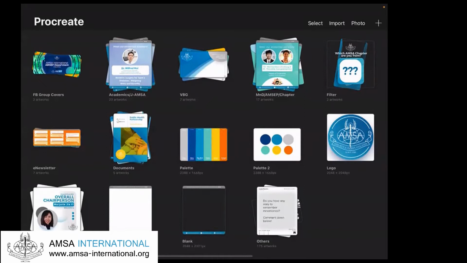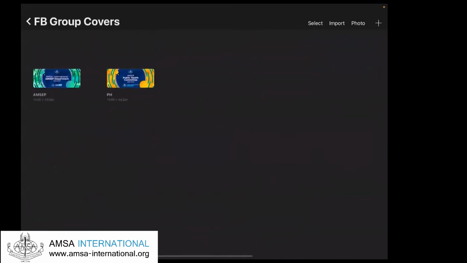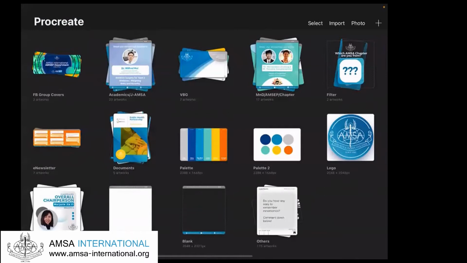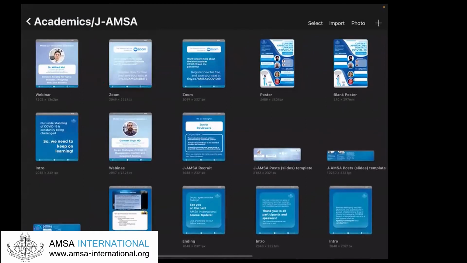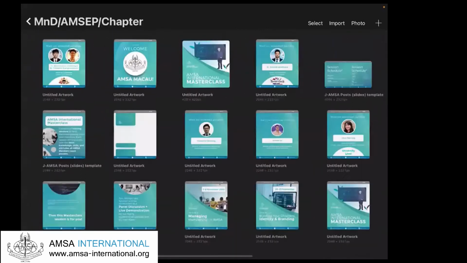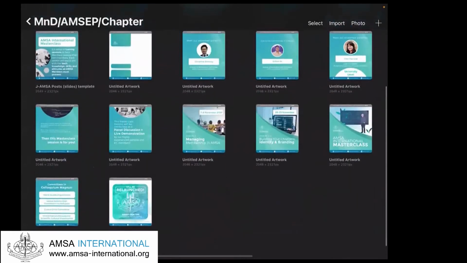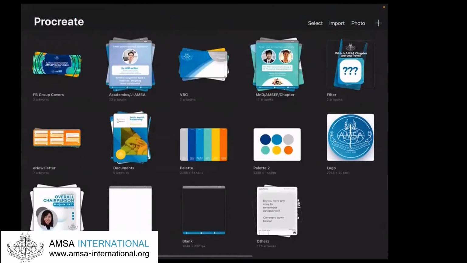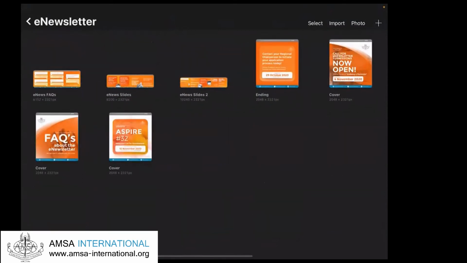So here in Procreate, we have all our designs. You can see all these tags. Each tag represents an item or a category of a design. For example, here we have Facebook covers, and we also use different colors to represent different themes of a publication. For academics or GAMSA, which is research, we use a more bluish color. For chapter-related events, it will be more greenish, and also for AMSA. For the e-newsletter, we use an orangey color.